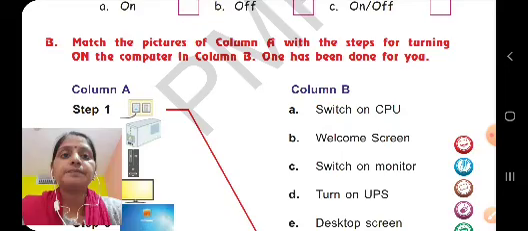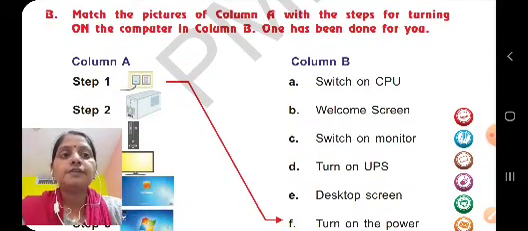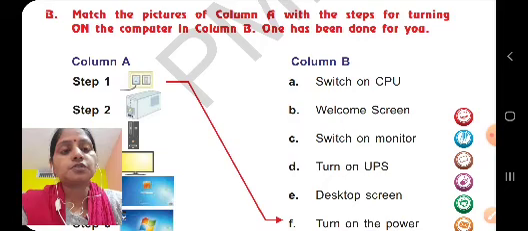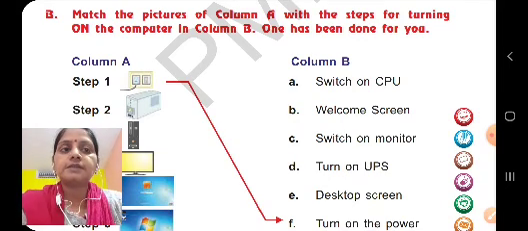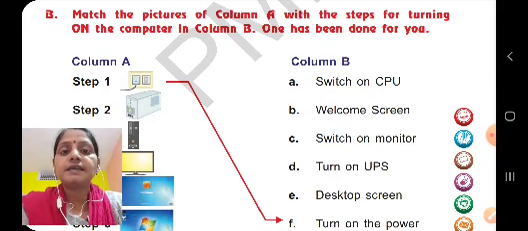Now in question number B, children, match the pictures of column A with the step for turning on the computer in column B. One has been done for you. So children, here all the steps are for turning on the computer. The steps which we follow while turning on the computer are given in 2 columns.